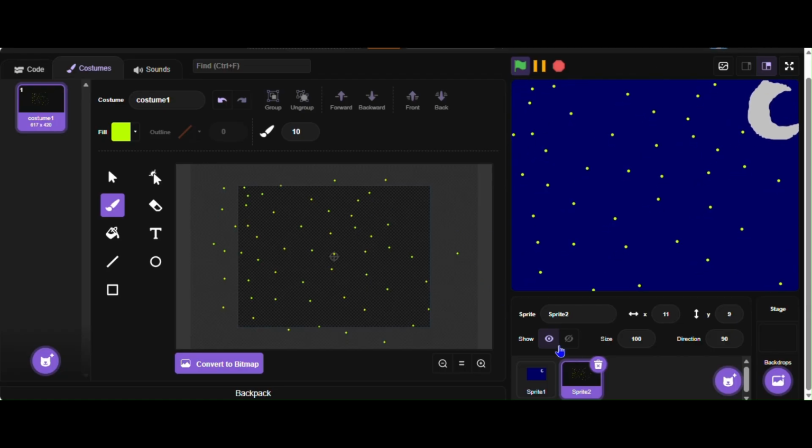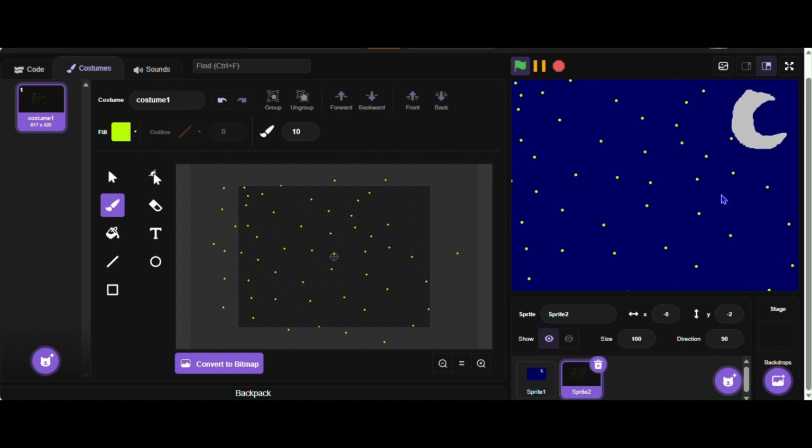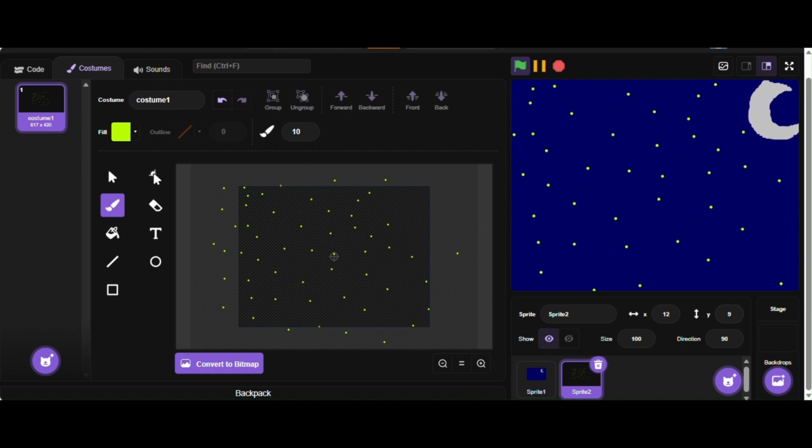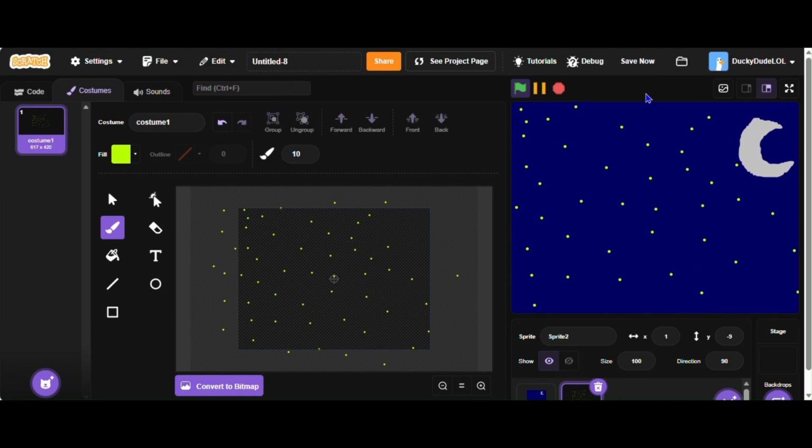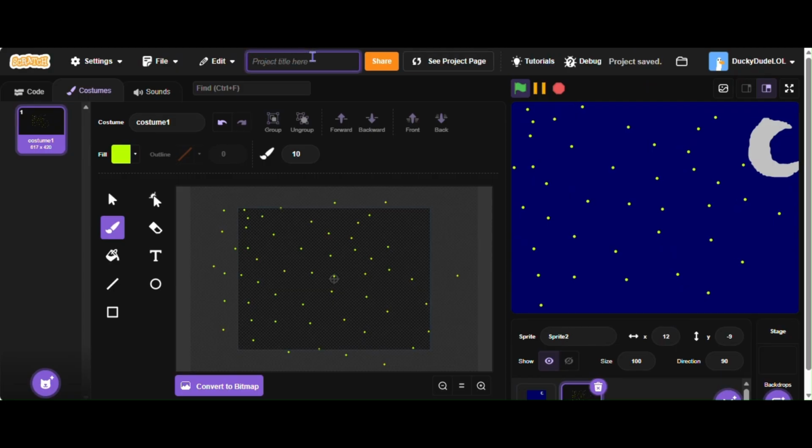Okay, yeah. Alright, now click save now. Kind of done with this tutorial. This has been how to look around in Scratch.